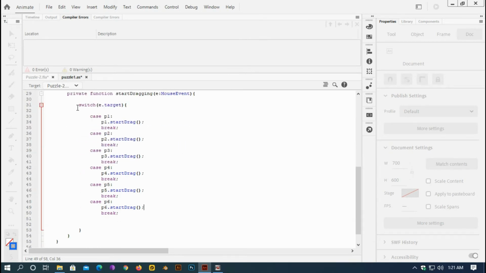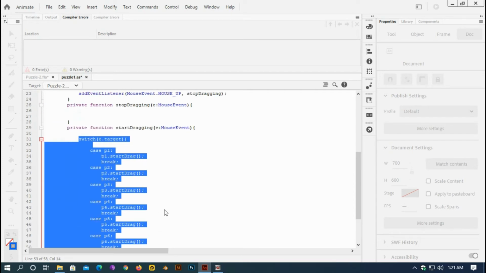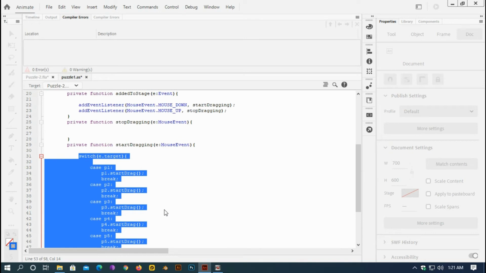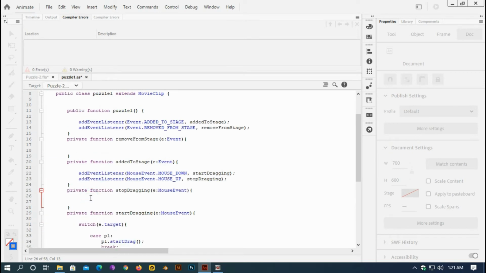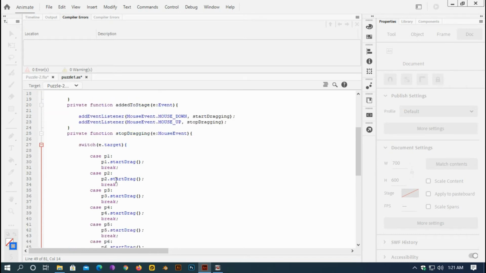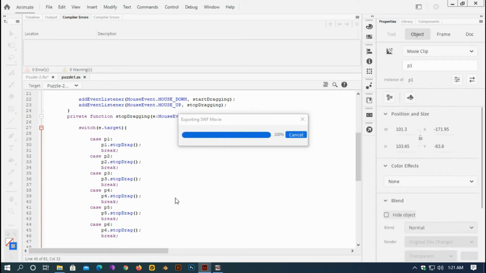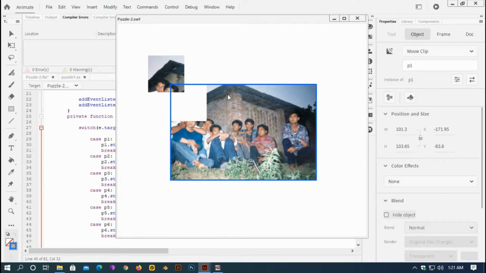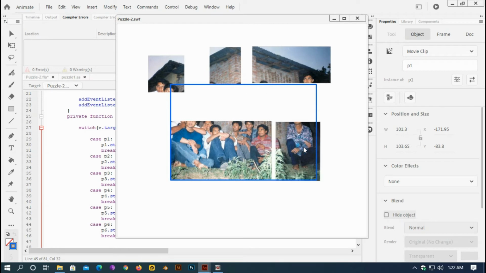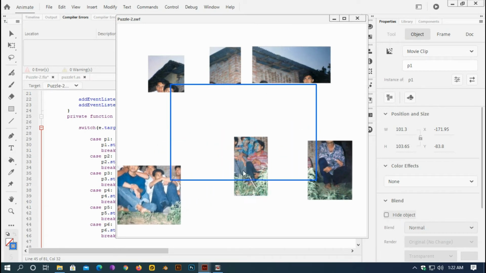So I'll just copy everything, copy and paste it here and change it to stop drag. Copy this, paste, paste, paste, paste, paste, save it, test it. Yes, you see, now I can drag and drop everything.